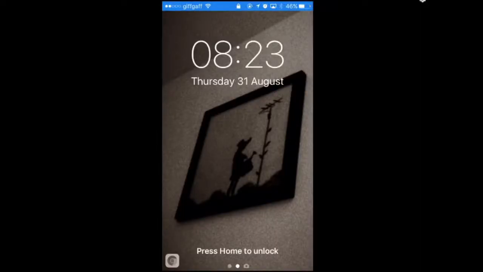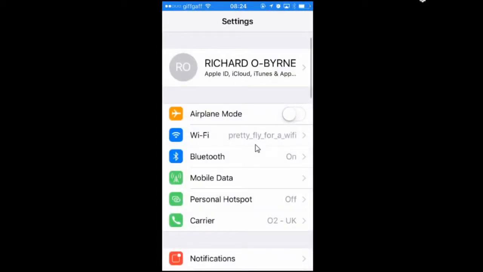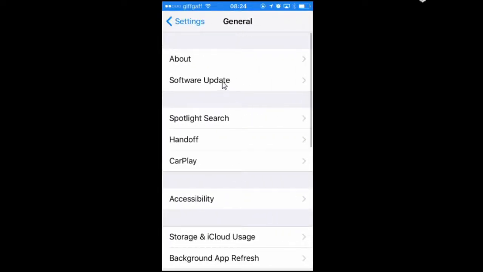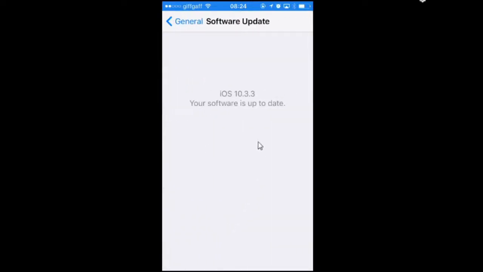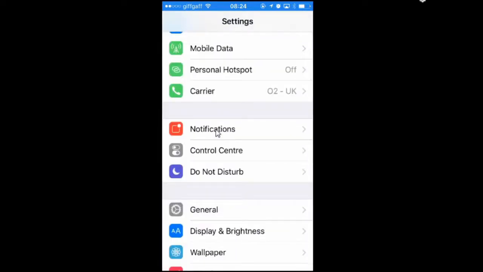First thing to do is update your operating system by going into settings, which you go into here, and then general, and go to software update to install the latest version of your operating system. Ottoley needs 10.3 to run, I think.